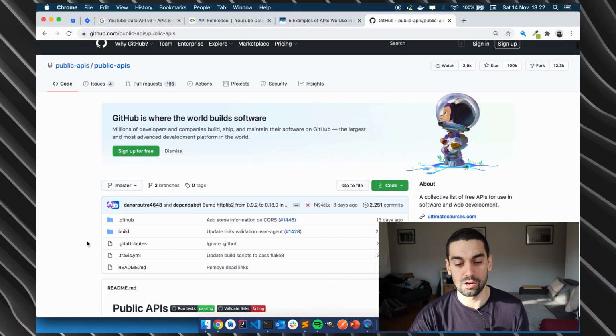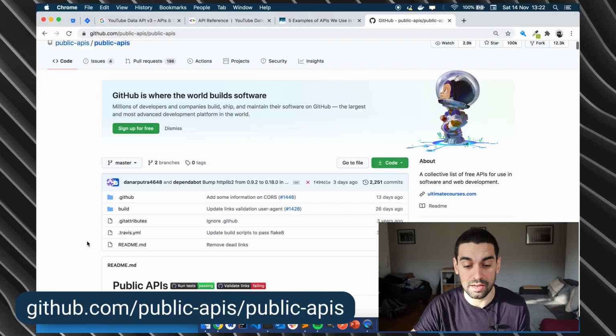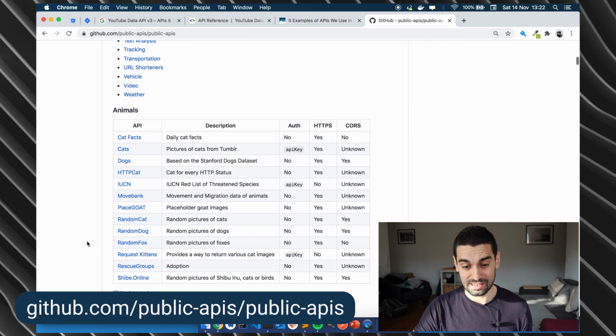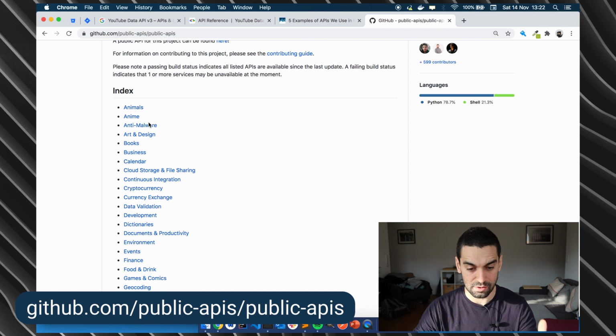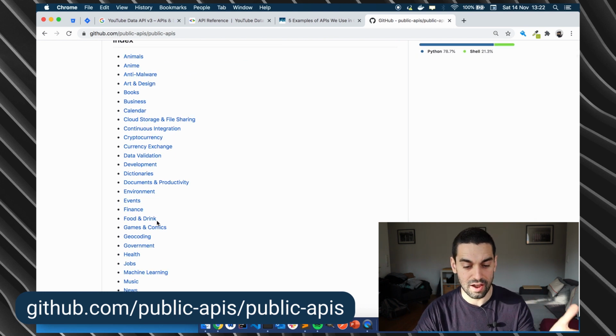And in fact, there are loads of lists online of publicly accessible APIs. For example, on my screen now, I'm on GitHub and the repo called public-APIs, and it literally, as it says on the tin, has lists and lists of public APIs on anything: animals, calendars, businesses, events, finance, food and drink.